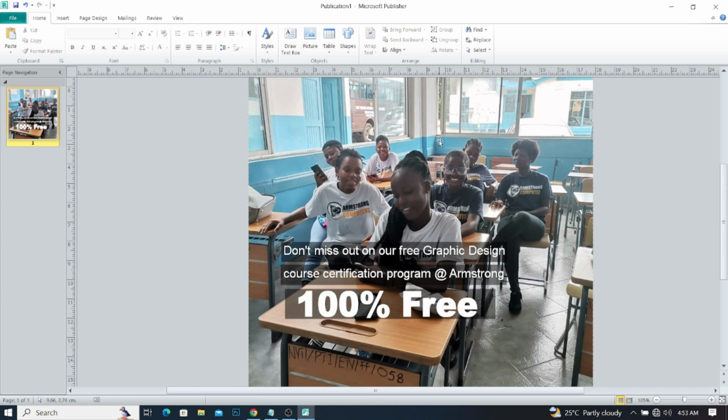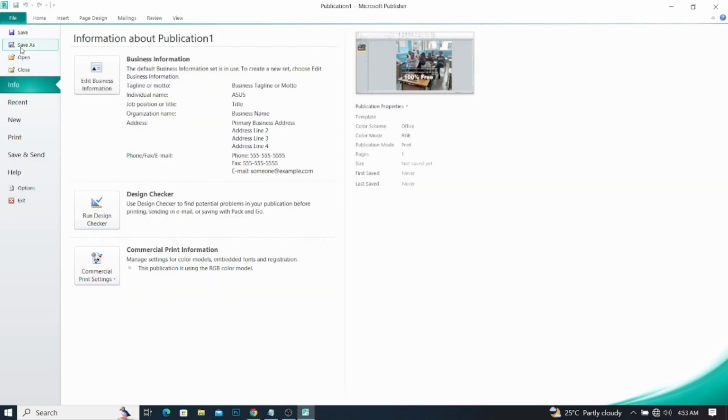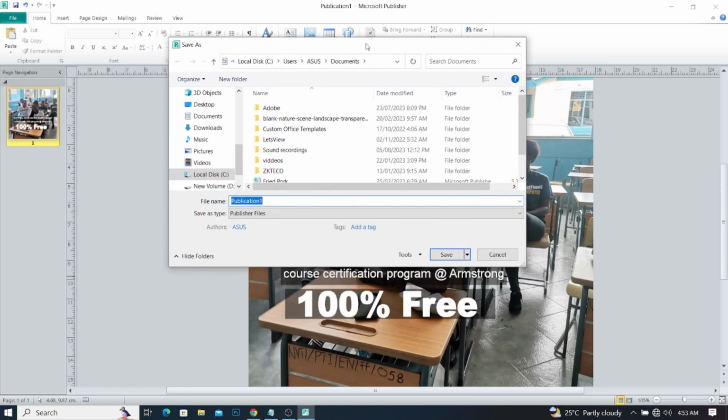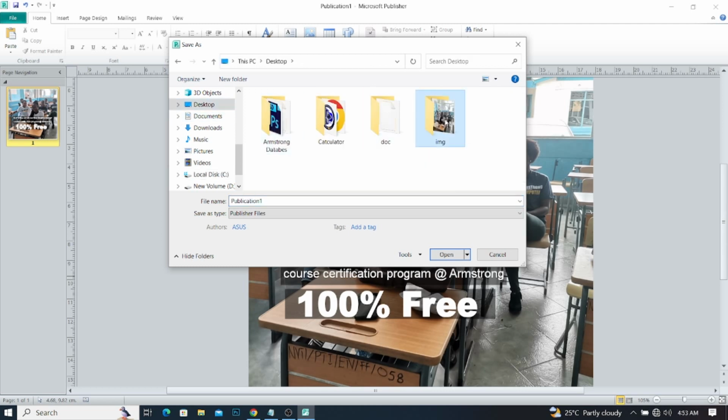So after deleting it, now let's save it as JPEG to see the final appearance of our work. To do that, just click on File, click on Save As, and I'm going to call it 100% free. I'll select the location, maybe my desktop. Let me just put it on my desktop.